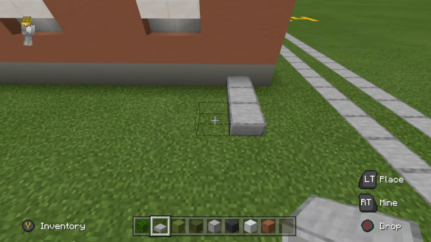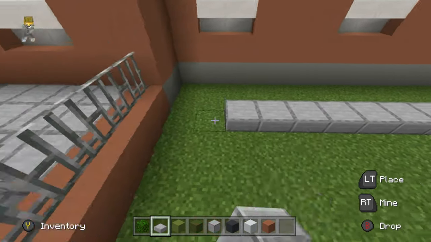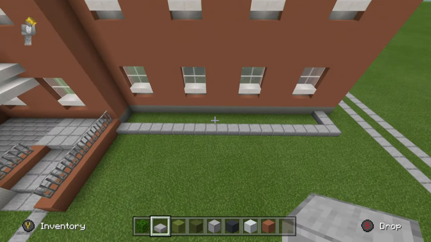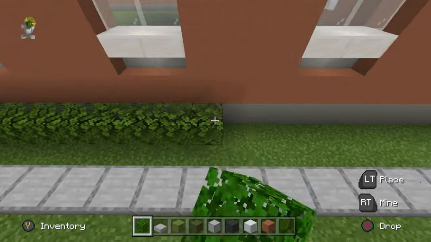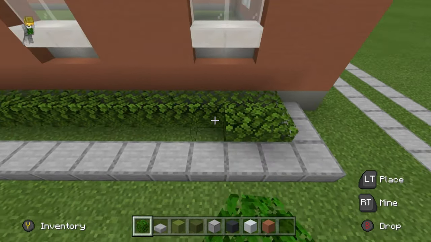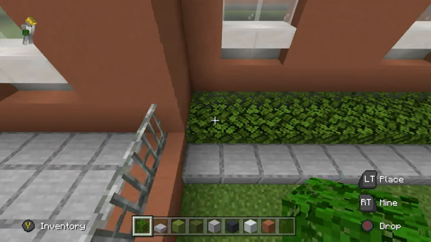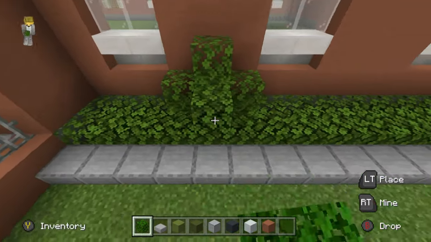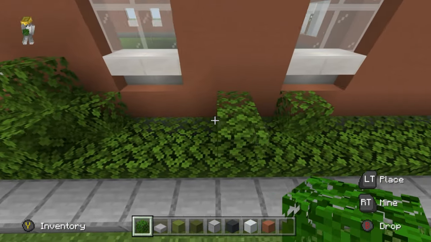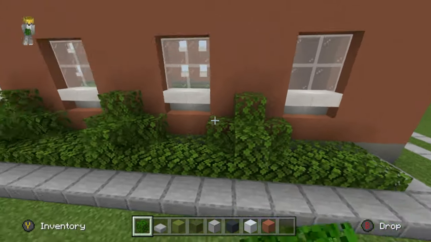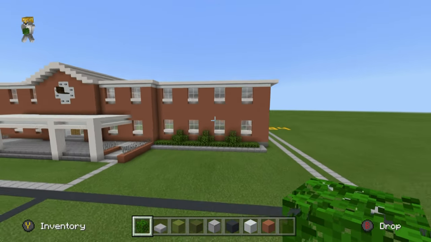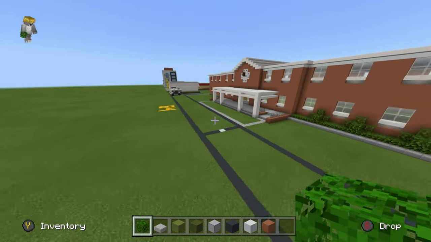And we're just going to create a 2-block-wide gap here, using some smooth stone slabs. And we're just going to fill this in using oak leaves, the entire thing, and then we can flare up in between the windows some of the oak leaves, like this. So your bushes can look different to this. You can do what you want with them, but my bushes are going to look a little something like that. They're going to ride up the front of the school a little bit.